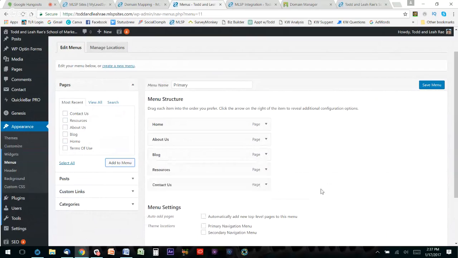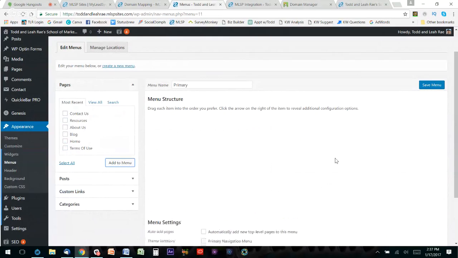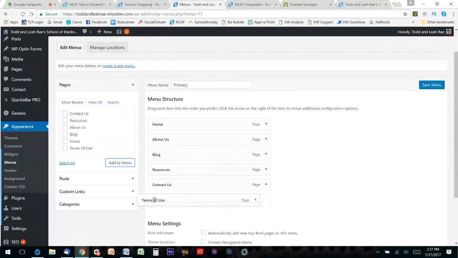Just like that. If you have something that you want to be a sub-menu item, for example, if you want to add your privacy policy and terms of use as a sub-menu to your contact us menu, what you would do is take it, move it under your contact us menu, and then move it just a little bit to the right, and you'll see it'll offset it a little bit, so that whenever someone clicks on contact us, it'll actually drop down and show the terms of use as well that they can select. So that's what that does. I'll go ahead and click Save Menu.